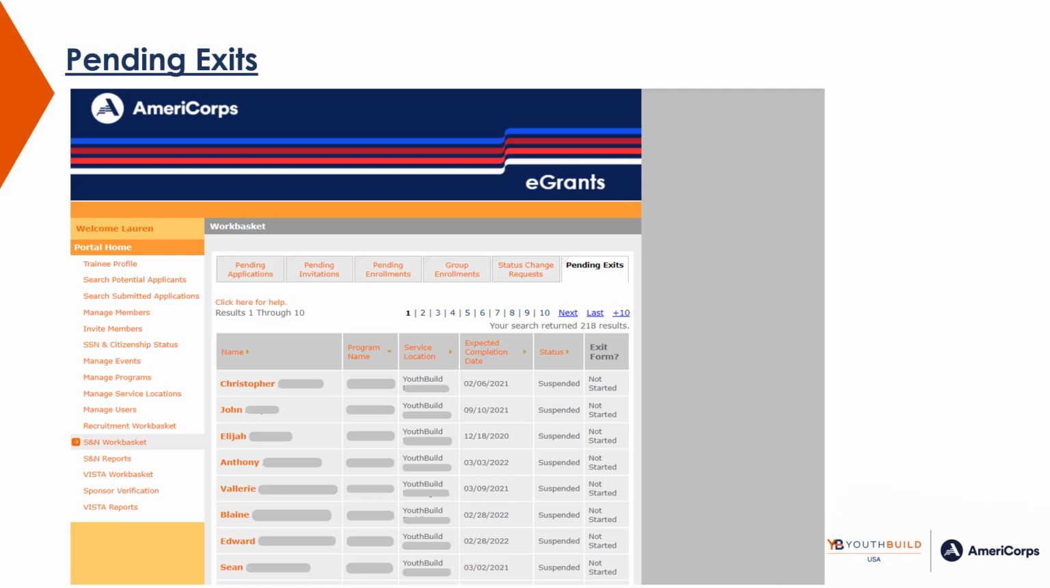To begin, I want you to know where to access and view the list of members at your program who need to be exited, and really where you're going to be navigating to manage your exit process for your members. So I'm in the pending exit section of eGrants. To get there, first I've clicked on the SNN Workbasket tab in the left-hand column menu on your portal homepage. And then I've clicked over to the last tab in the Workbasket on the top menu where you see Pending Exits. This is where all your members at your program waiting to be exited will be listed.